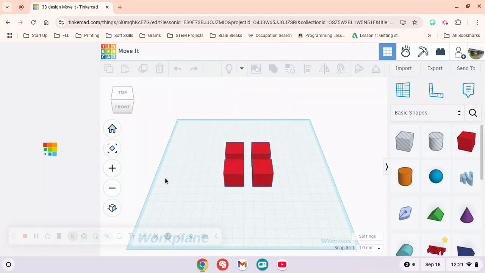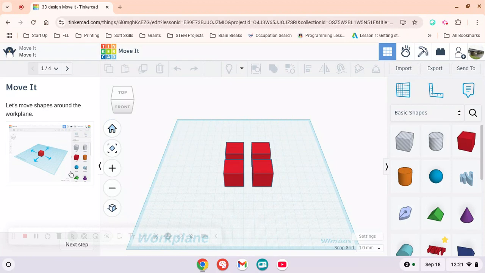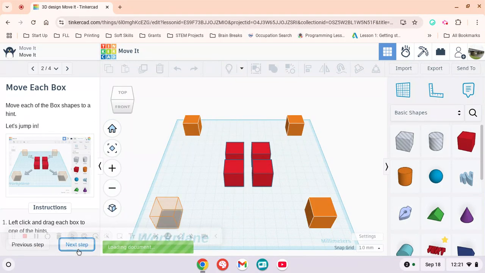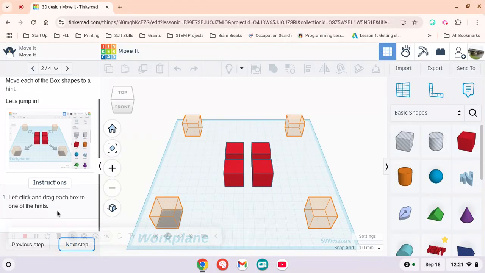I certainly hope you can hear me. Okay, let's move shapes around the work plane. I may have already done this. I don't know. We'll find out. Let's jump in. Okay, I hadn't done this yet. Left click and drag each box to one of the hints.